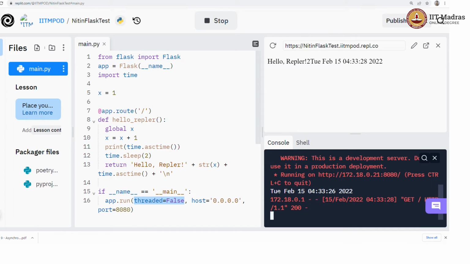And you can see out here that this Tuesday, Feb 15th, this information that has been printed on this line on the right hand side in the console, right, that essentially corresponds to this print time.asctime on line 11 of the code. In other words, it did not go to the browser. What did go to the browser is displayed on the top right, okay, in the dummy browser that we have here, right, and it basically says hello Repler. It prints the value 2 because this global variable x has now been incremented before printing, okay, so it now has the value 2. And in addition to that, it basically prints the current time.